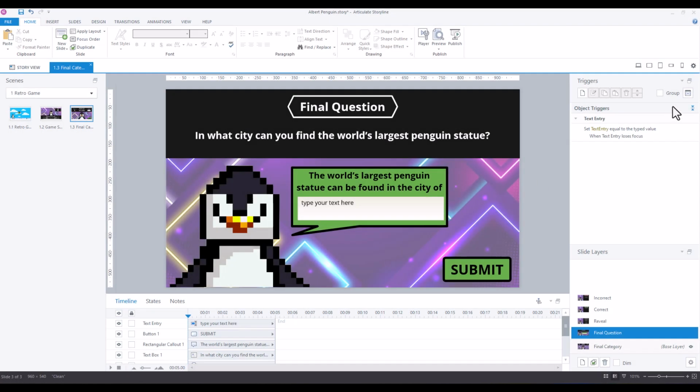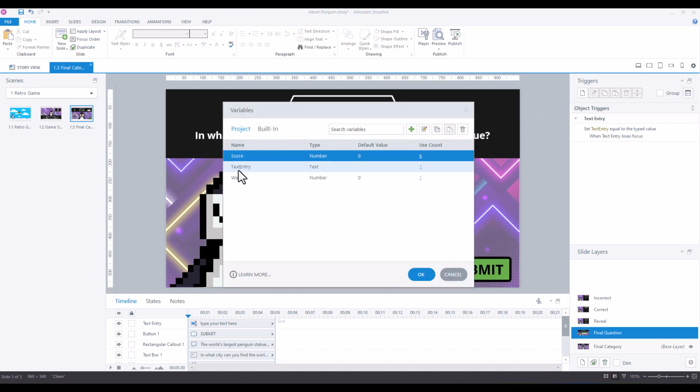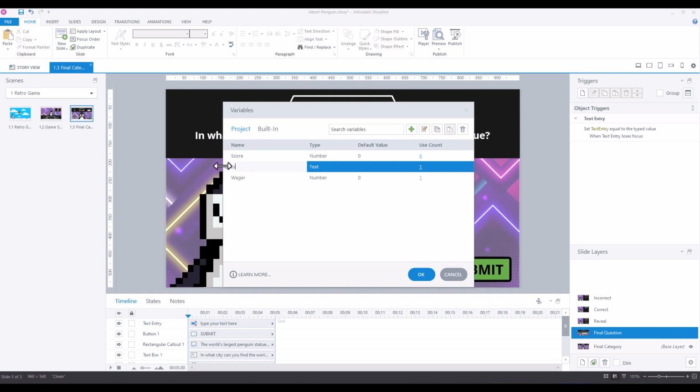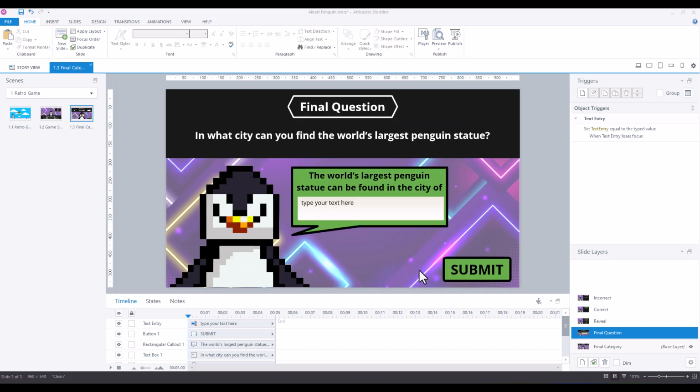Welcome back. To change the variable, we just click on the Manage Project Variables button. Click on the variable's name and type in Question Response. That'll do it for adding text and numerical data entry fields. In the next video, we're going to take a look at how we can use triggers and variables to verify the accuracy of an answer and adjust the player's score accordingly.